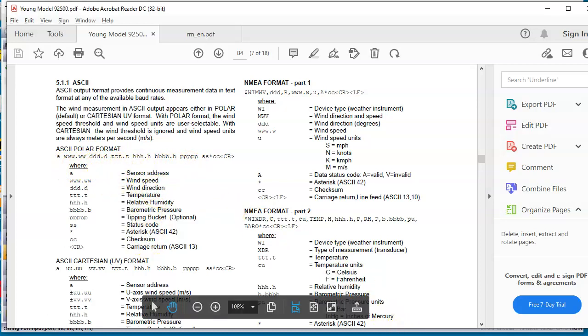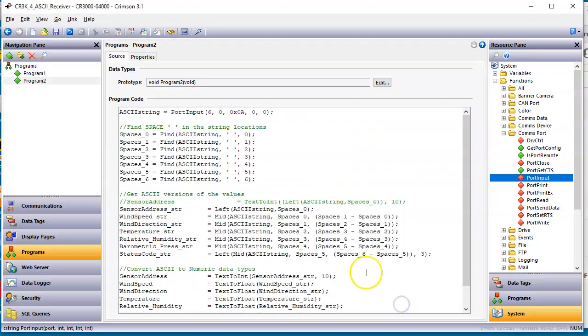And then once I find those spaces, let me go back to Crimson here. Once I find the location of those spaces, then I can go in and I can use a left, mid, and left command here to decipher those string values.